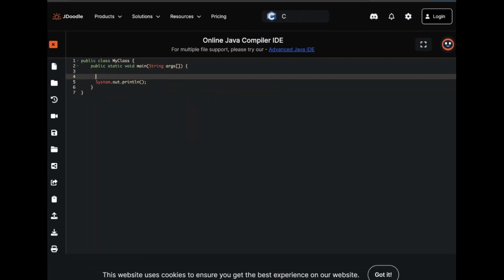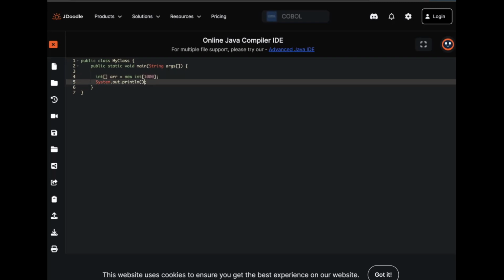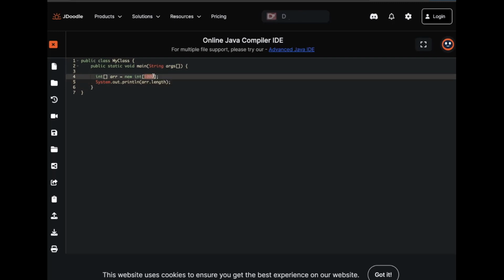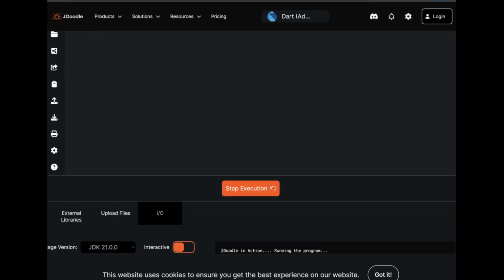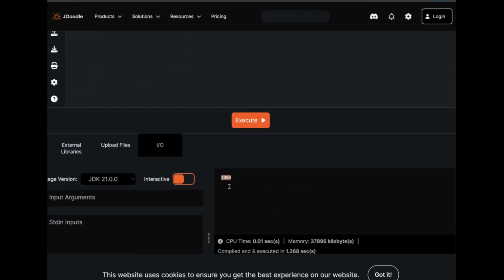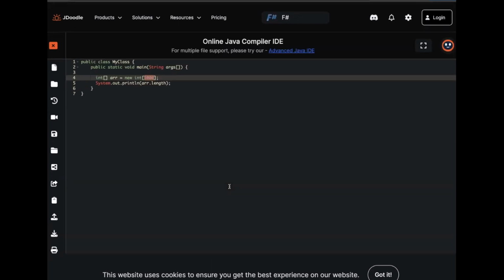This is a sample console application. Let's create an integer array. Let's say this integer array is arr, and let's instantiate an array of 1000 integers here. The very first thing we do is arr.length. Let's see if this returns 1000. Execute. So arr.length gives you the size of the array.